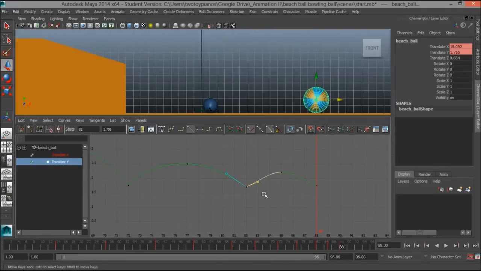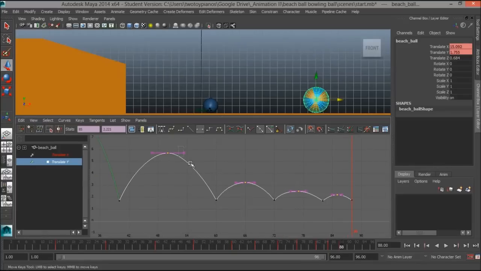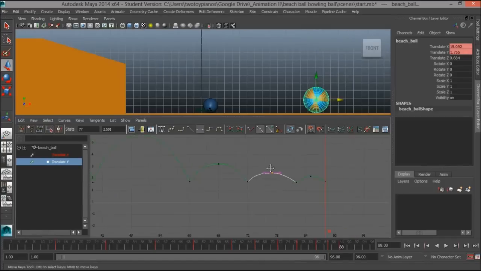Zoom in a little bit here. Okay, I'm going to select these. I'll free the tangent weights, and I'll select each handle, hold down shift, and just drag this out so we have a little bit more. Oops, try that again. I just want to have a little more hang time.